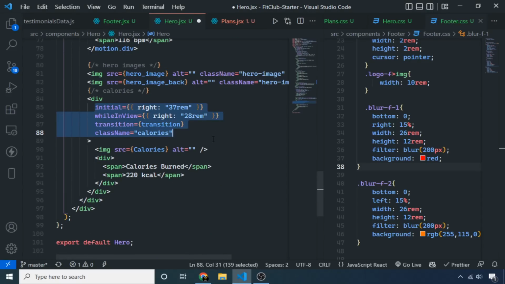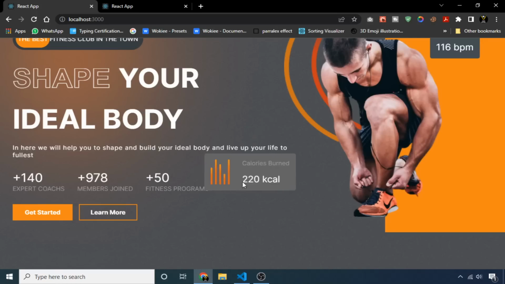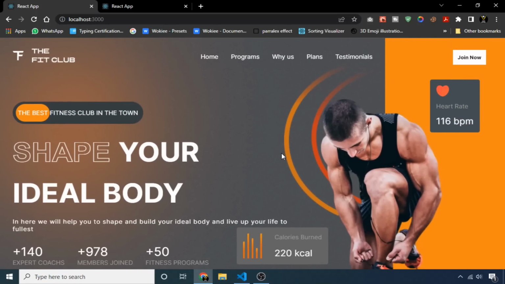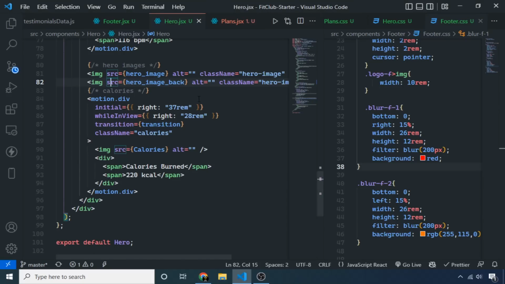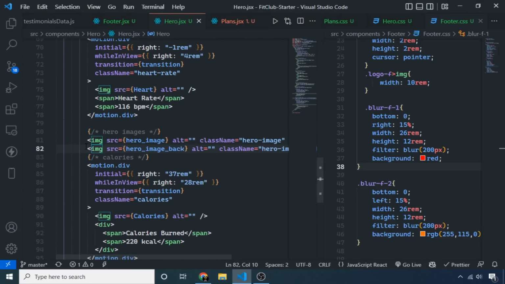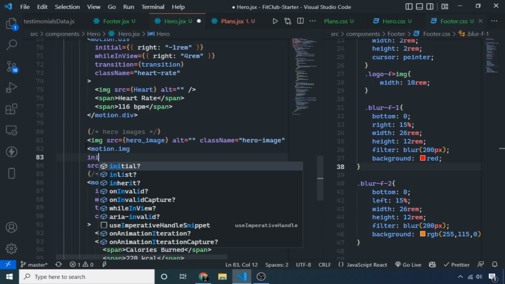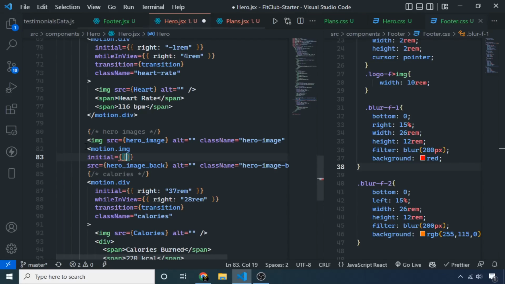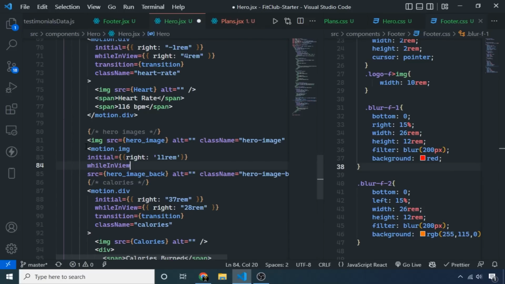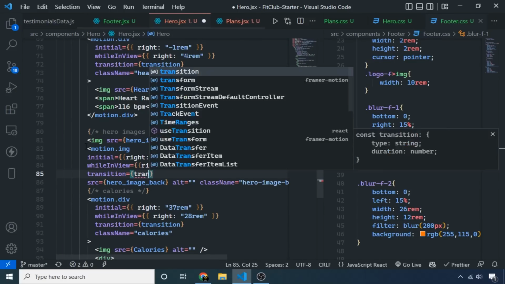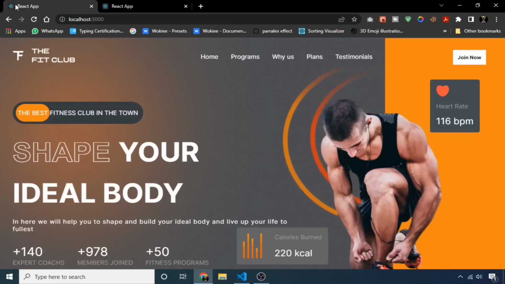So here I have given the parameters of motion for this div, and I also have to make it as motion.div. Now let's save and have a look. It's also working, and similarly I am just giving the motion props for this background hero image. So where is the background hero image? Here I am going to make it as motion.image, and here first of all initial, and initially it will be, let's save it and have a look how beautifully it's also working, and everything is working perfectly.